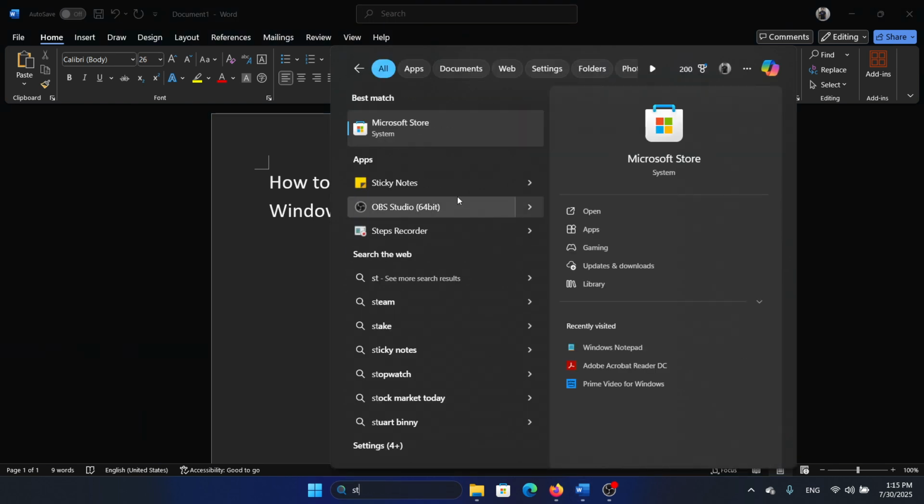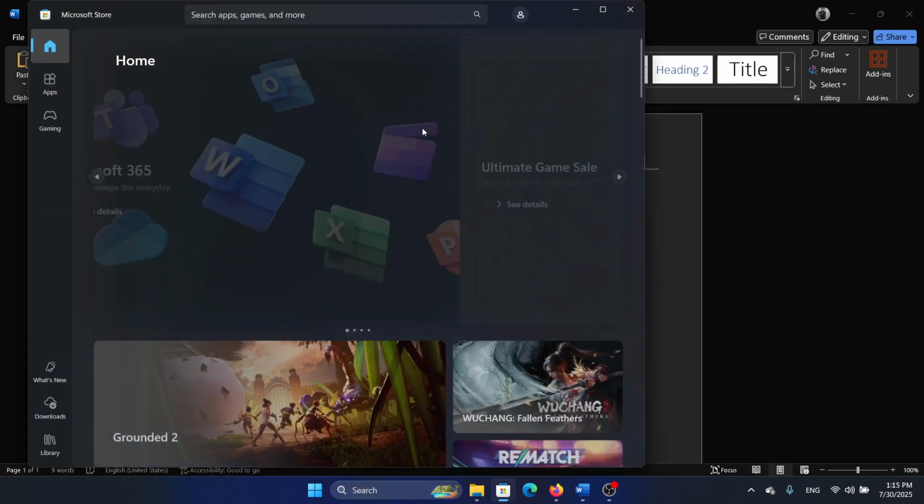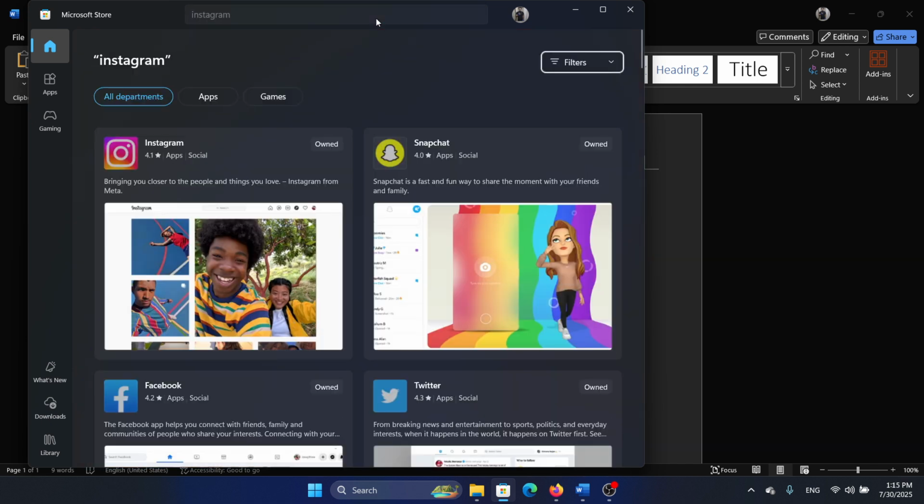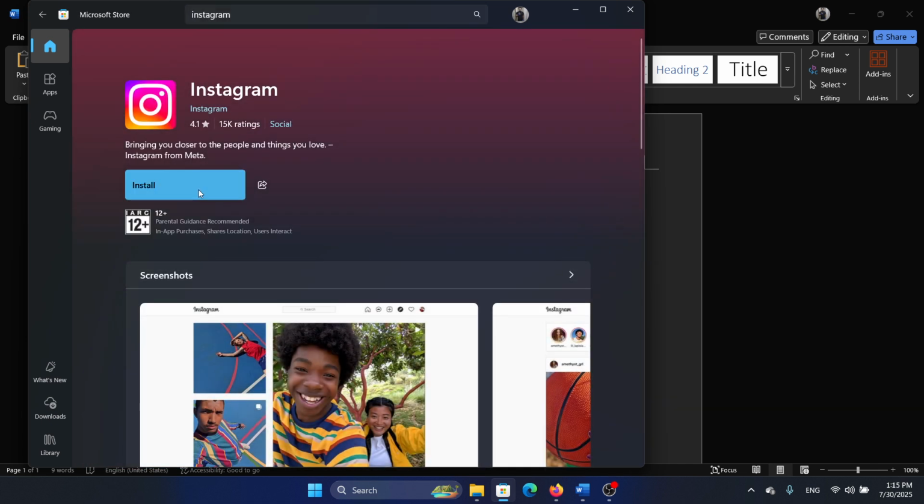So search for store in the Windows search bar and open the Microsoft Store. Search for Instagram and hit enter. Go to Instagram, click on install and install Instagram on your computer. Okay, it will need a while.